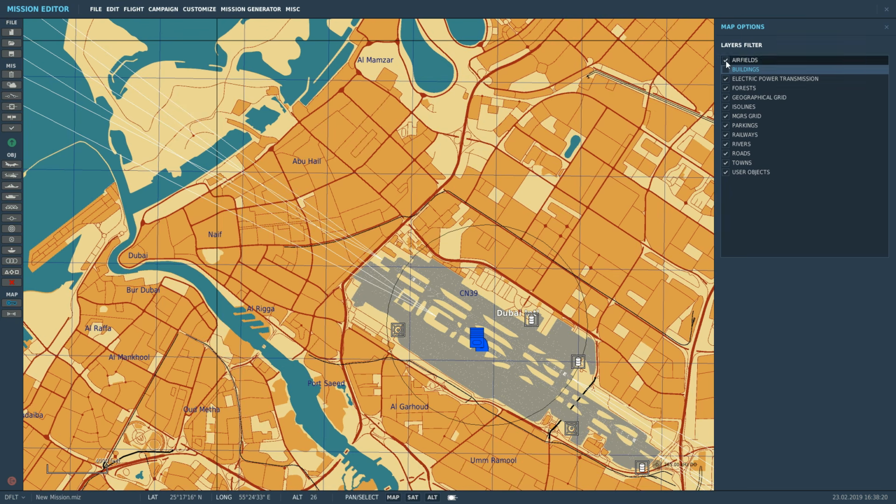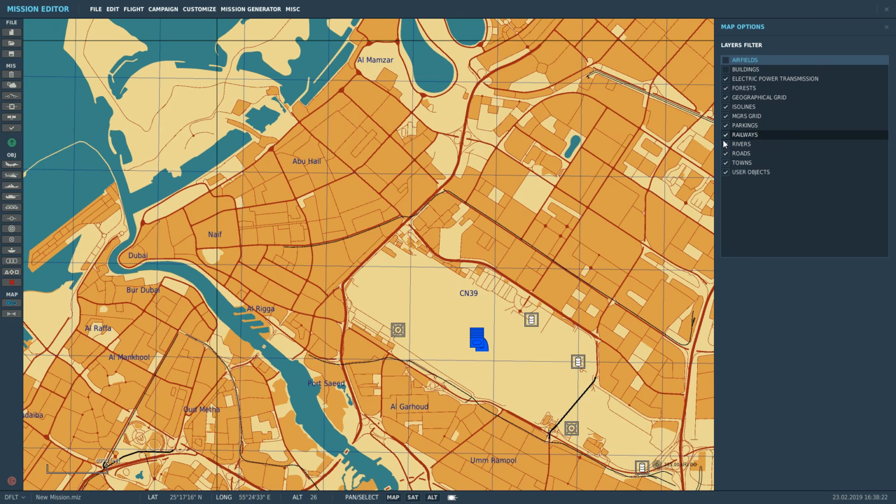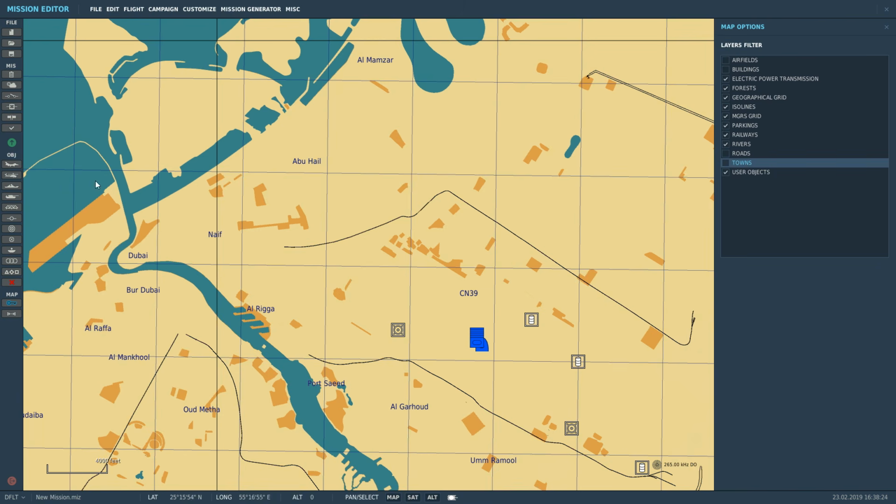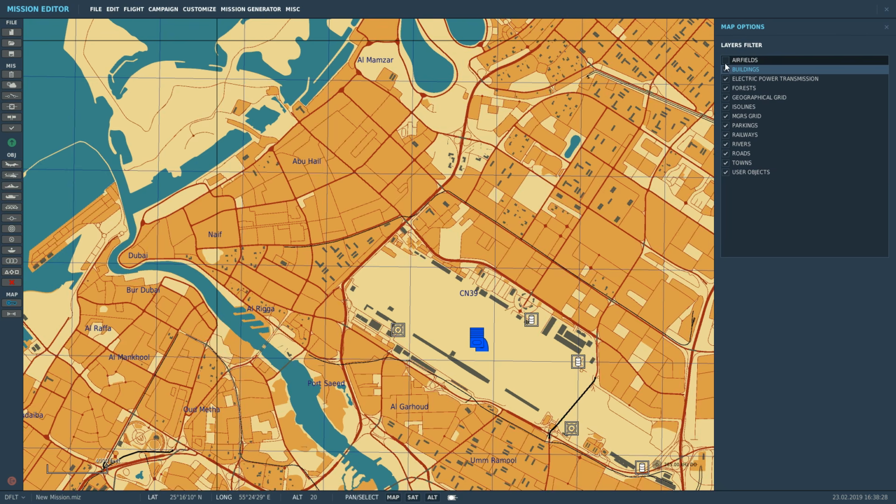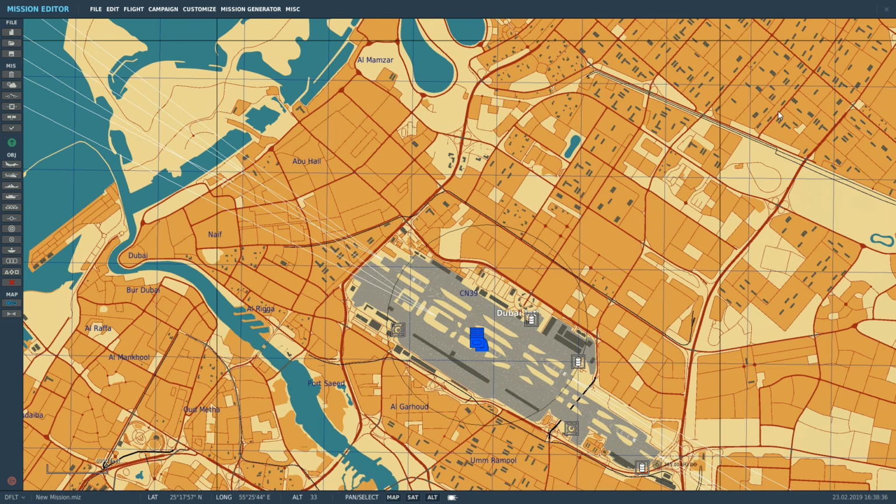And if I want to remove airfields, roads, towns, and so on, I can get it all the way back to the basic map. So that's how we do that. Put that back on.